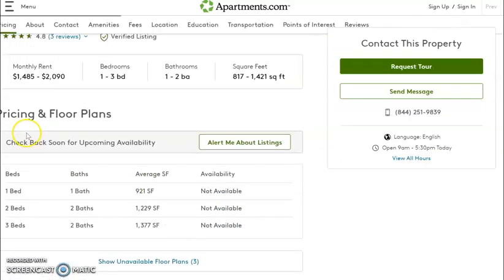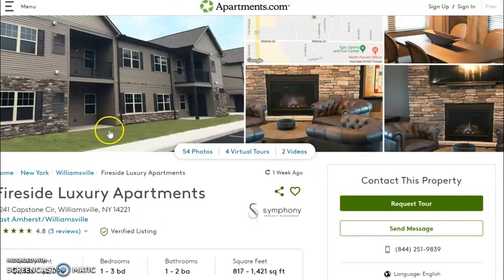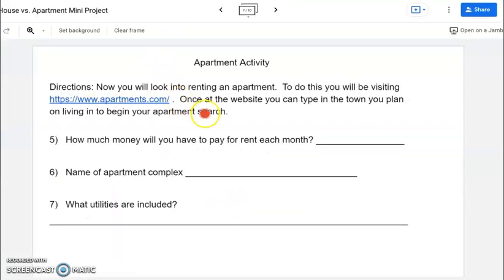Obviously, if we are getting the 1-bedroom apartment, that's the one that's going to be your $1,400 there. If you're getting the 3-bedroom apartment, that's the one that's probably going to be a little bit more expensive. Currently, this apartment doesn't show that any are available. So if you need help narrowing down your price, call me over. But this is going to be generally what that price is. The name of your apartment complex. This one is called Fireside Luxury Apartments. Okay. That's going to be the next thing right here, the name.